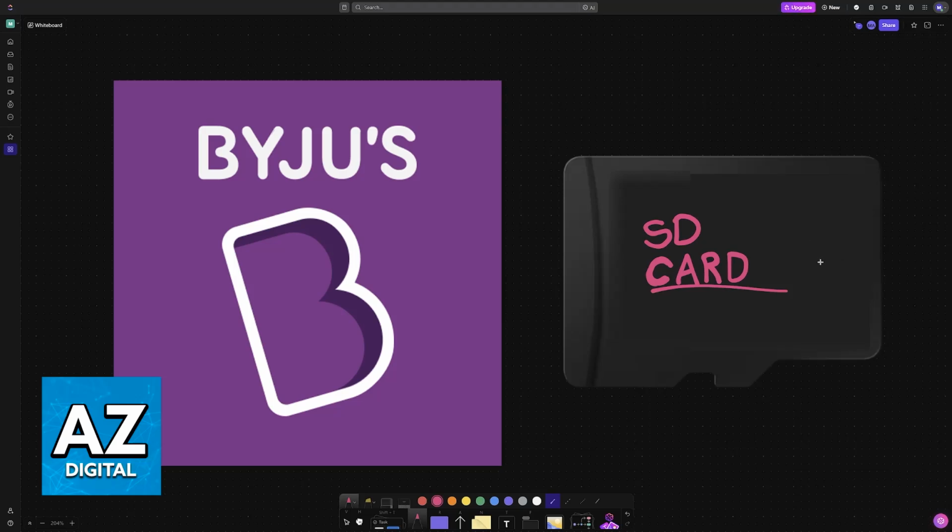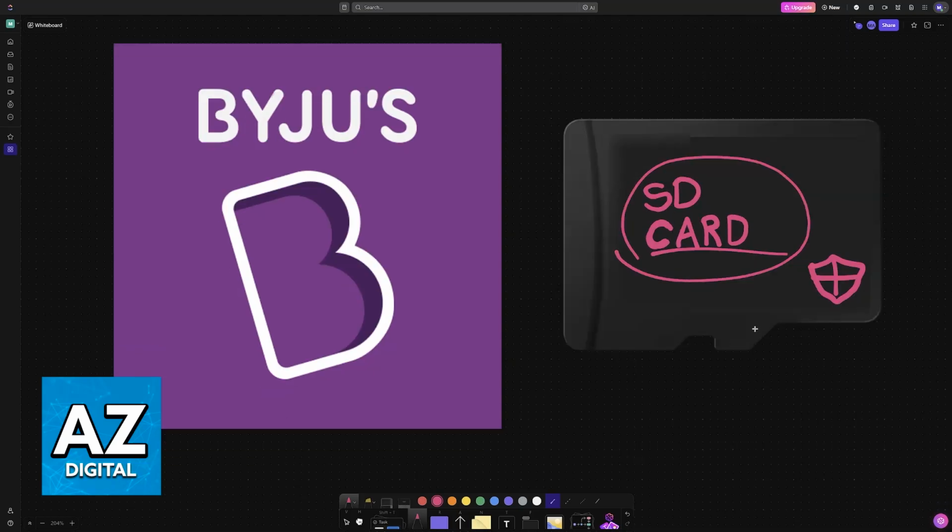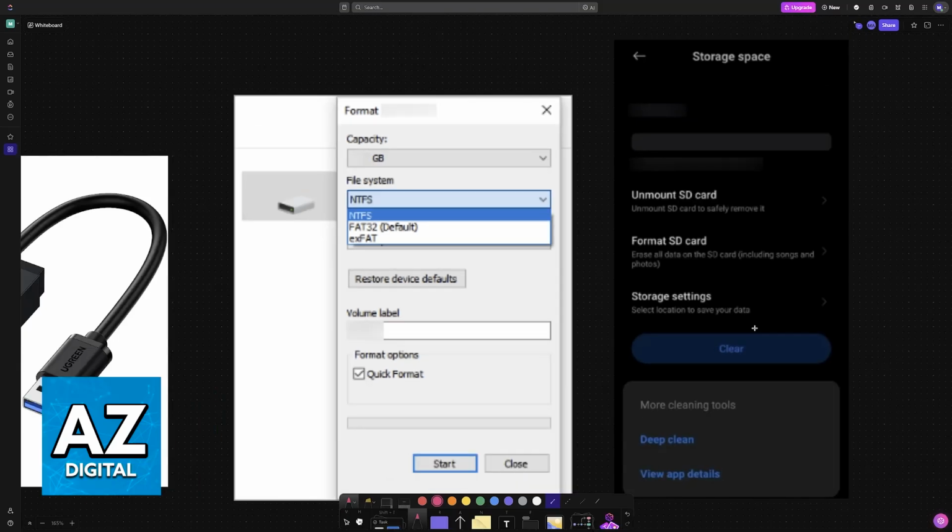So I recommend doing this on a PC because oftentimes the Baidu SD card is very protected. So by doing it on a PC, you will be able to make sure that you can bypass all of these protections and actually wipe it. But you can try following along on any mobile device.